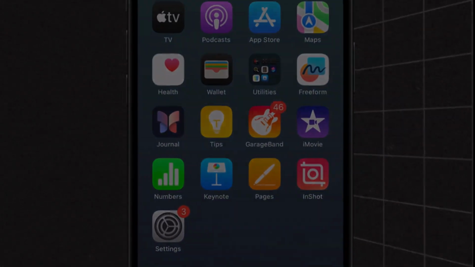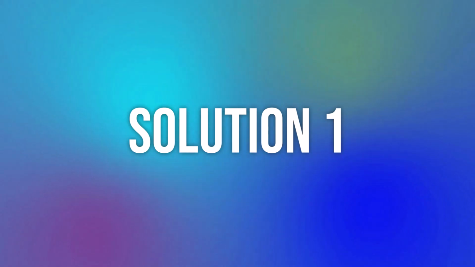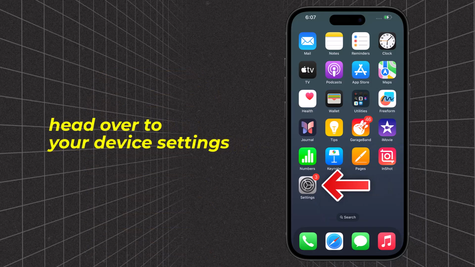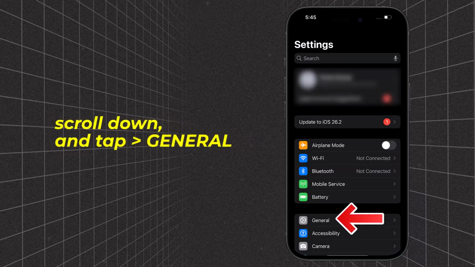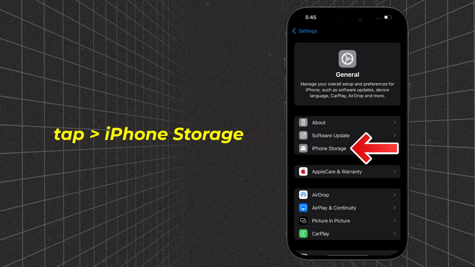In this video, I'm going to show you how to fix TinCan app not working. First, to resolve this issue, we will first head over to our device settings. From here, scroll down and tap on General. Once you're in the General Settings tab, look for iPhone Storage option and tap on it.